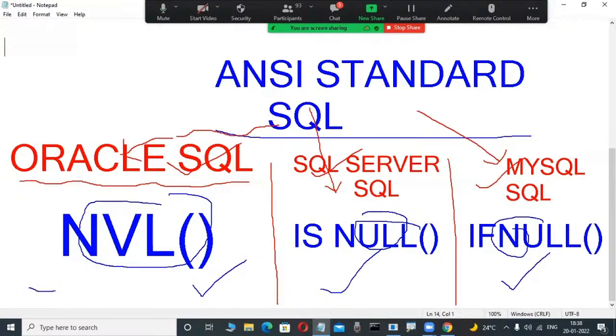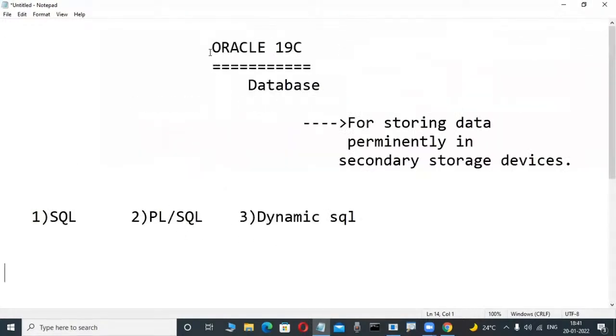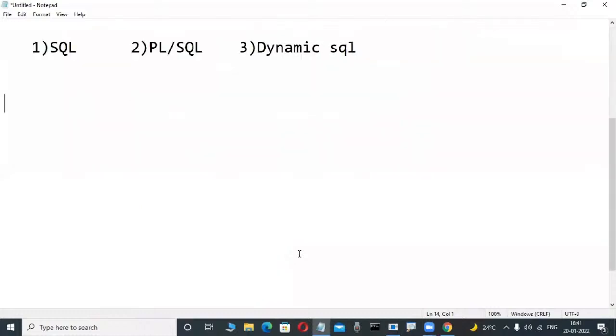Suppose some function, months_between, is there that is in Oracle SQL only. Can I use the same function in SQL Server SQL? No, there is a date difference function there. There is another function. That's why, always what we are learning, yes, here SQL is an ANSI standard language.